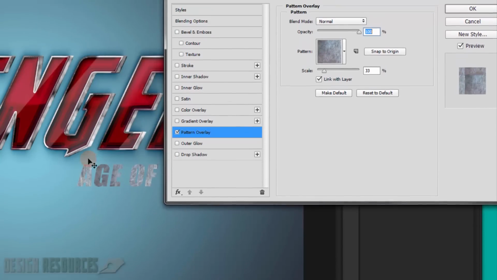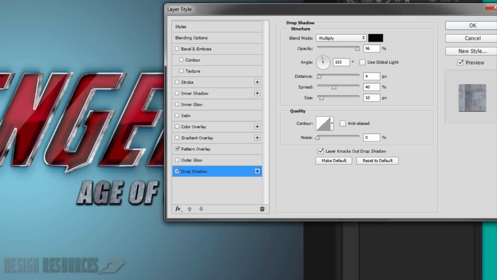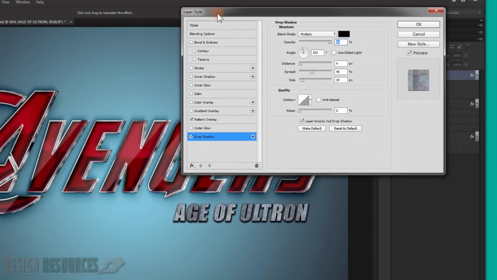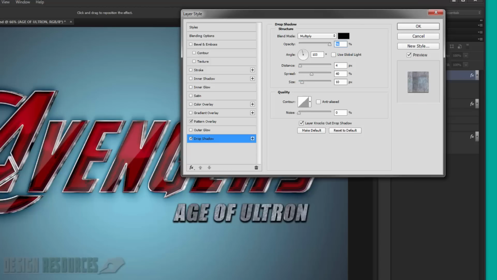And I will go to the drop shadow, and let me see, oh, okay, and I will choose multiply, 96, it's already in here by default, and 103, and 4 for the distance, 40 for the spread, 10 for the size, and that's it.